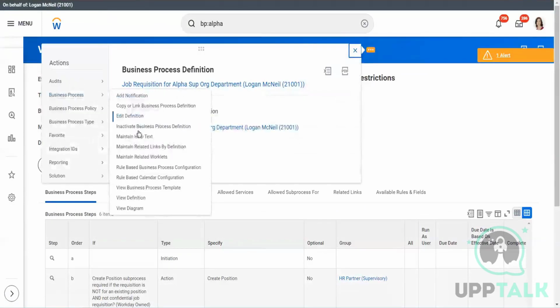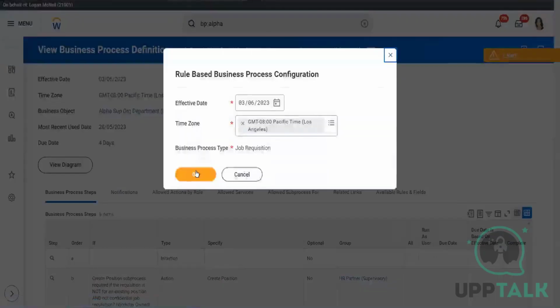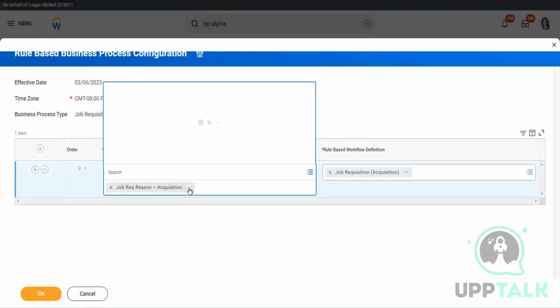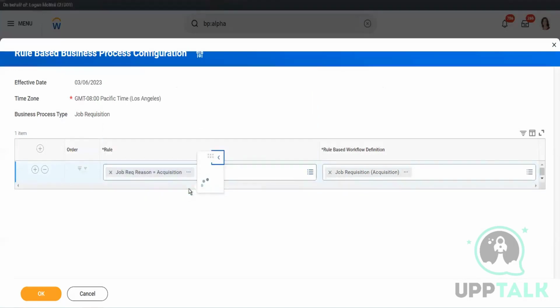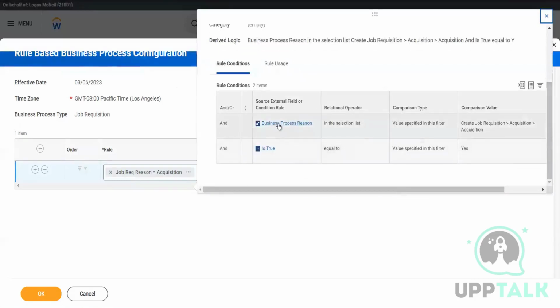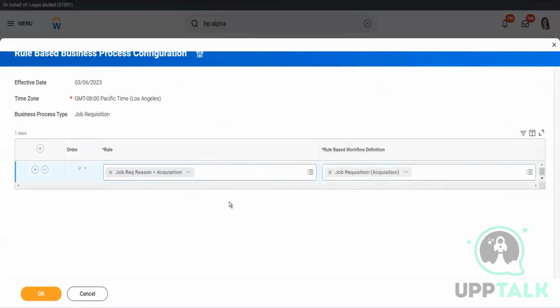I'll go to BP and business rule-based business process configuration. Okay. And here I would put my rule. I'll create the rule. So here it's written now: job rec reason is acquisition. So business process reason in the selection list is true. Yes. So this is the appropriate rule for you as well.